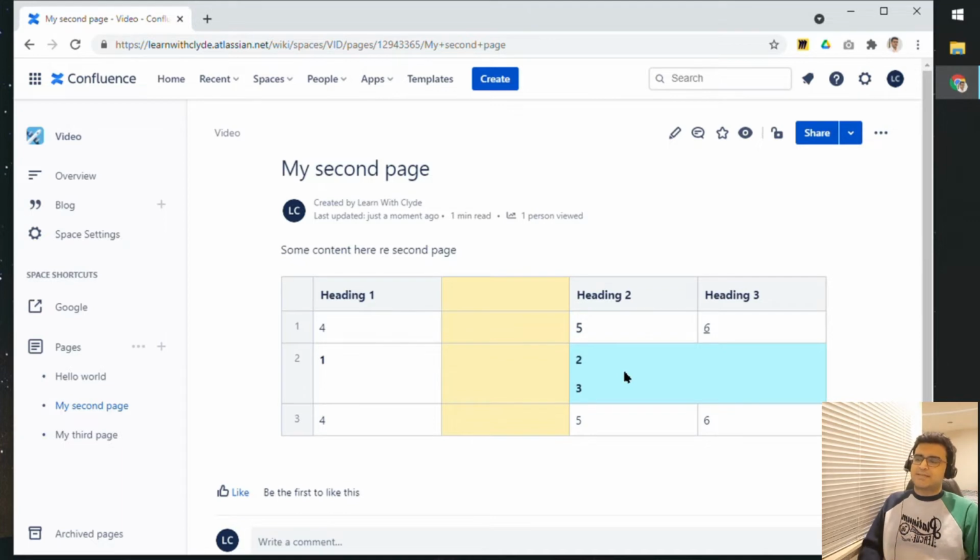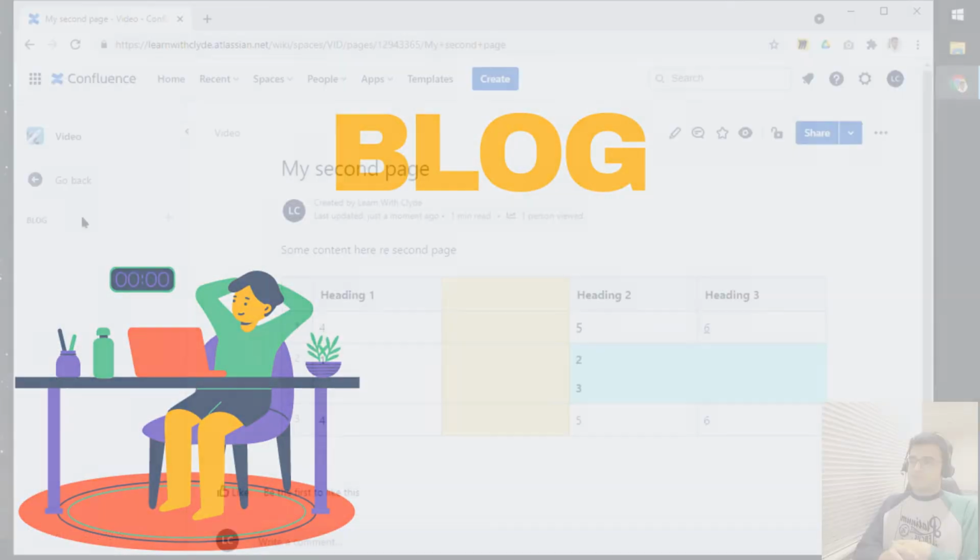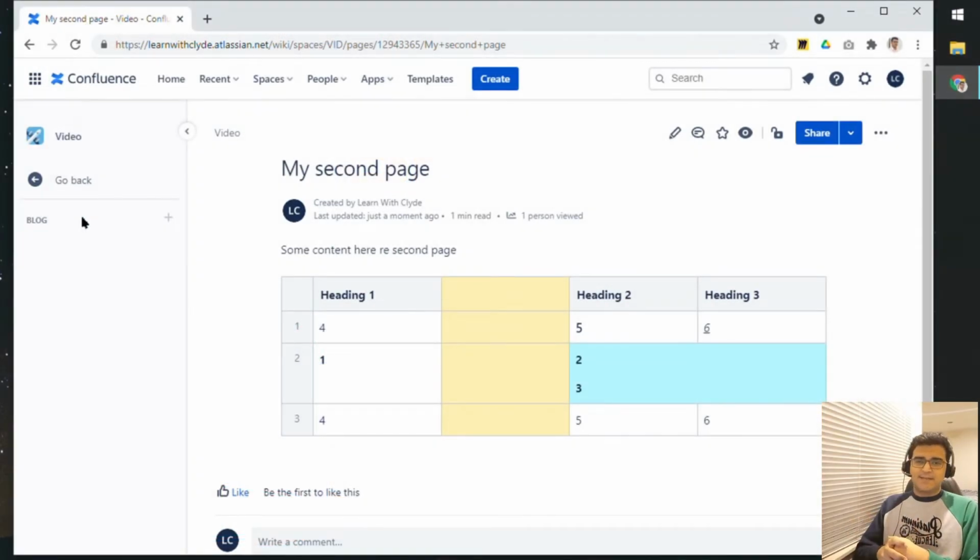So that was tables in Confluence. Next up, we'll take a look at blogs. So blogs is like your own diary in Confluence, and that's your own sort of notes that you can keep. And of course, if the Confluence space is shared with other people, other people can read your blogs as well.